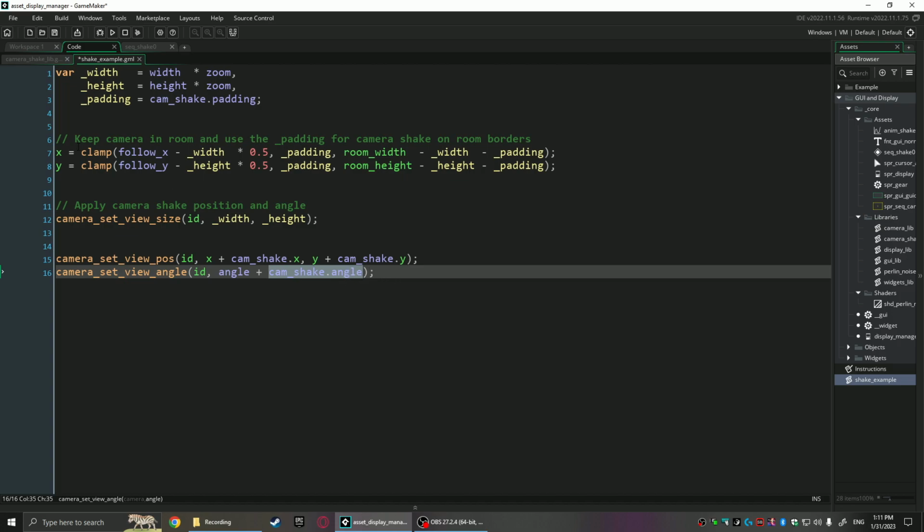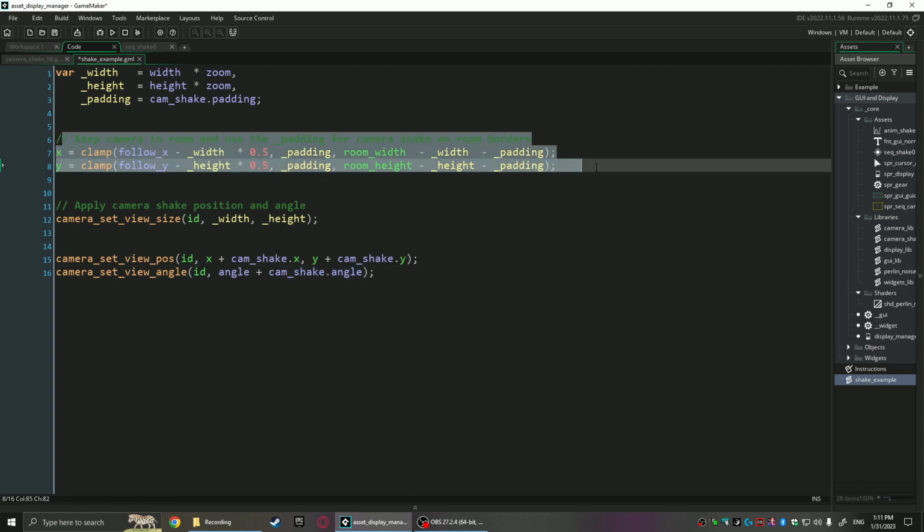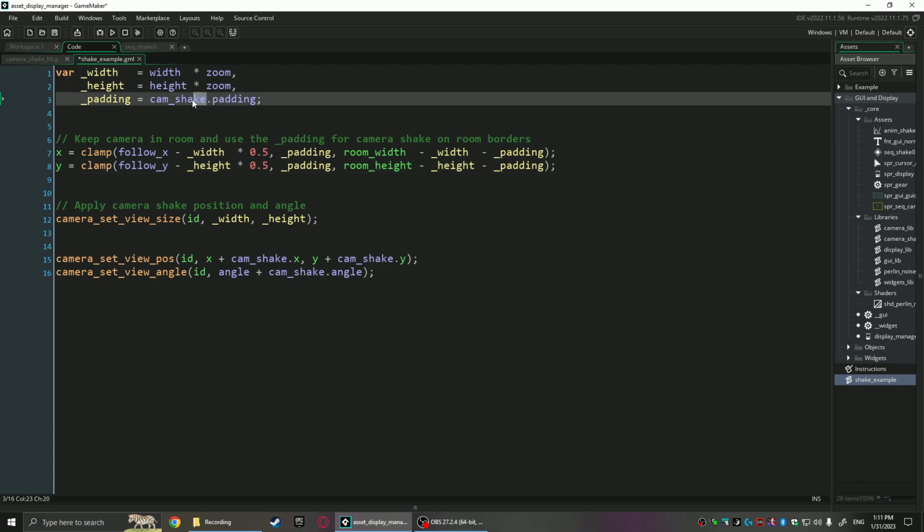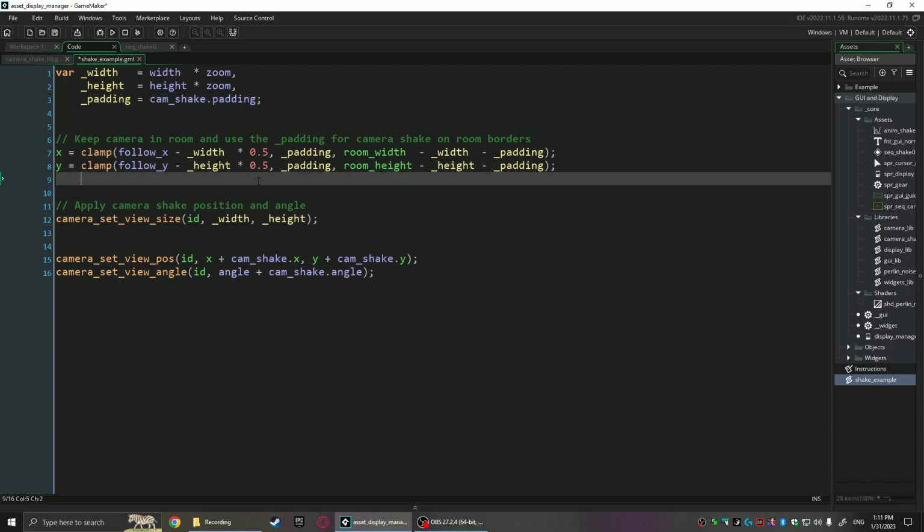I also have up here where the camera is clamped to the room. I have a padding value, and that goes along with the camera shake struct component. That padding value is kind of optional, where if you want your camera shake to not show the edges of the room when it's shaking, you want to add that padding value to how you clamp your camera within the room.